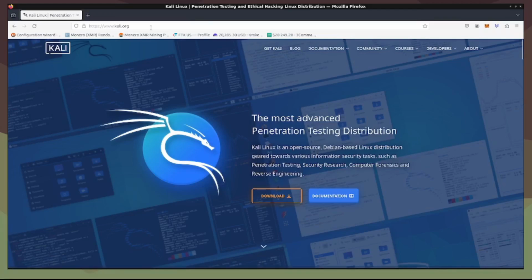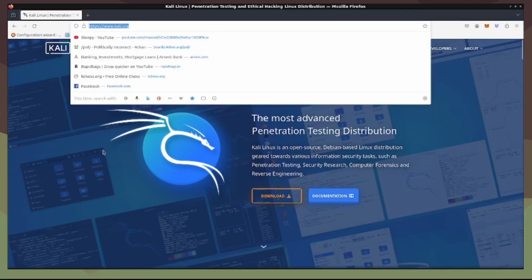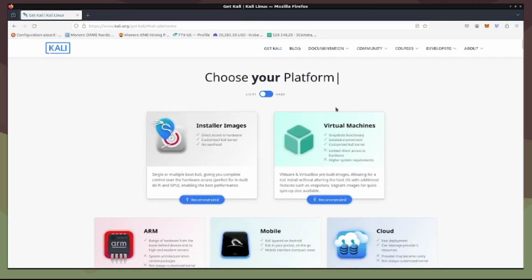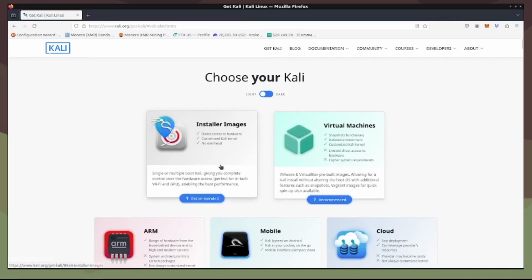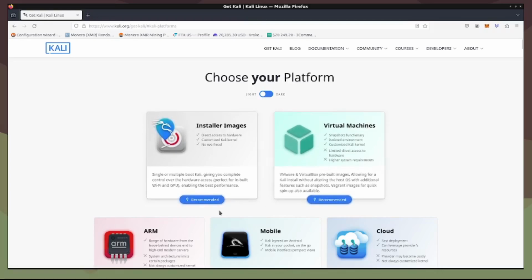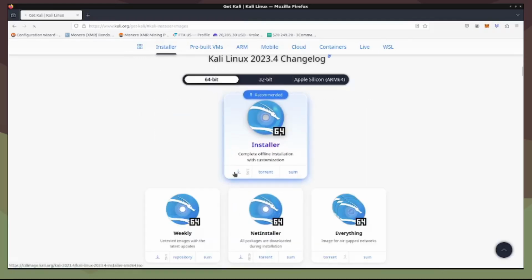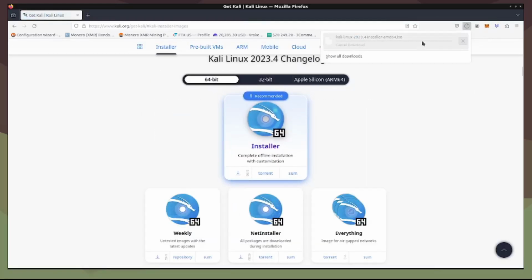So the first thing that you're going to do is go to kali.org and go to Get Kali, and we're going to run it as a virtual machine so that you don't need to change your actual operating system. You'll download the installer images, or the .iso file, and you'll click right here, and then just click this download button. And the download will start. I've already downloaded it, so it'll save us some time there.